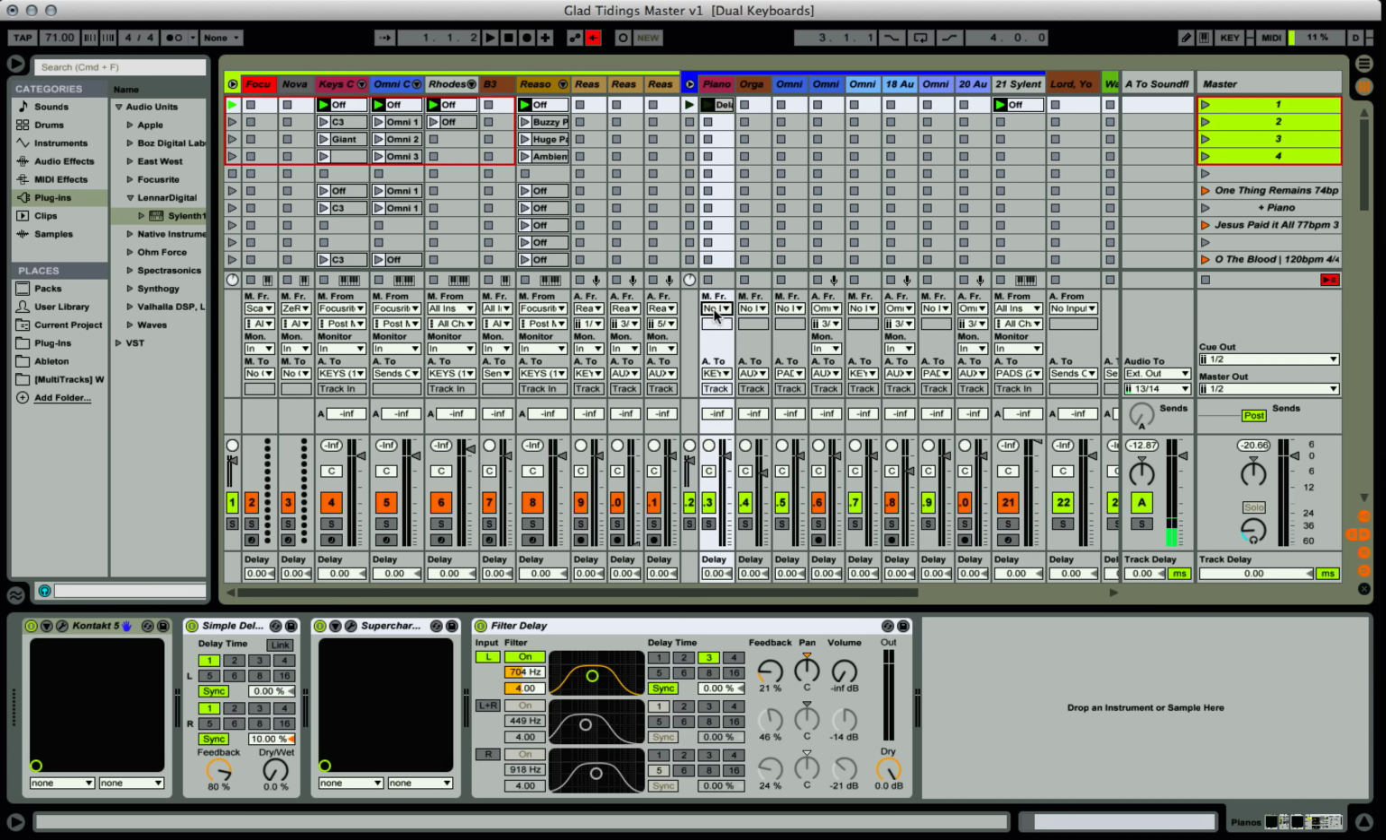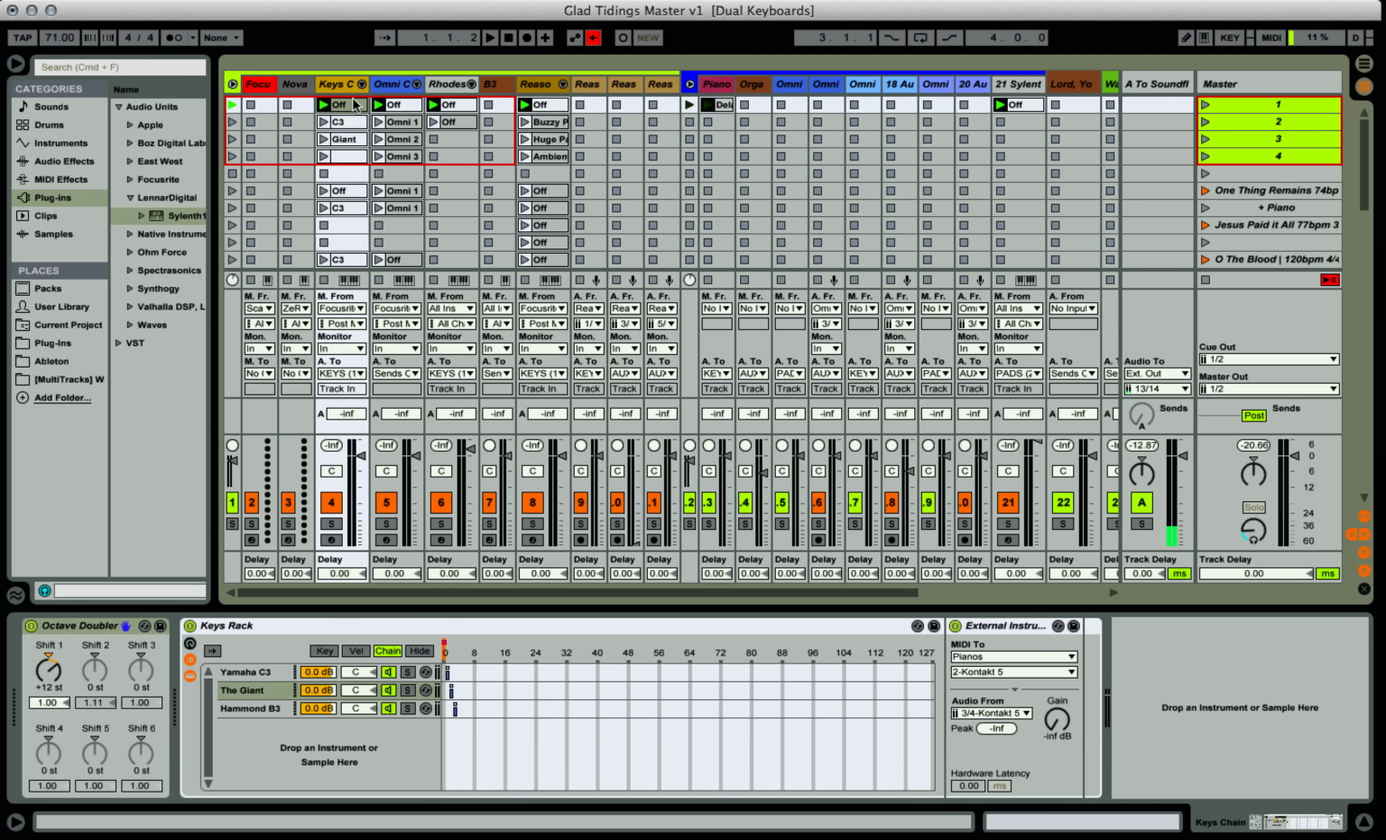So that's the first step. I am keeping the instrument over here. I'm not going to do anything with this channel strip at all. What I'm going to do is come over here, and you'll notice I have a second keys channel strip set up. And this is a MIDI track only, doing only MIDI control.